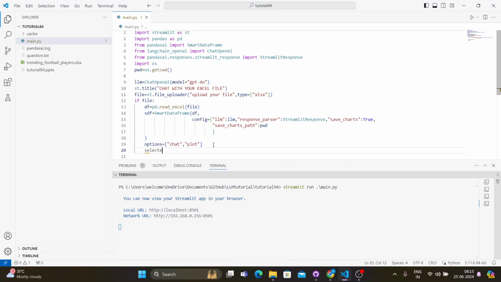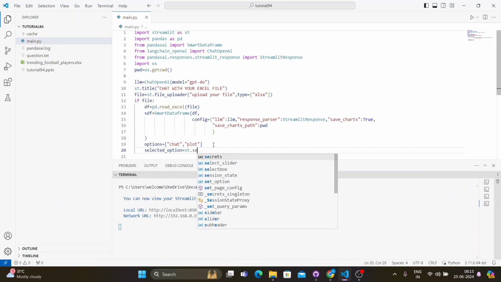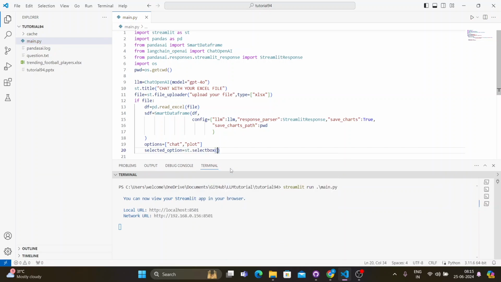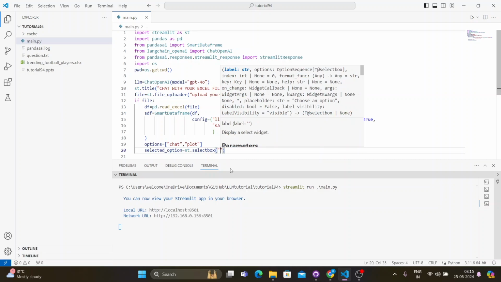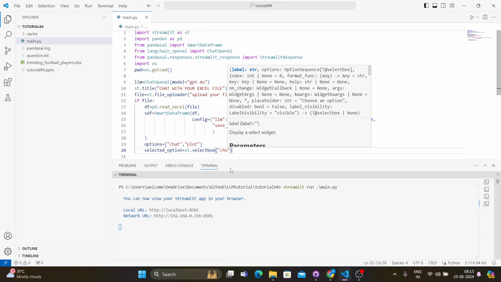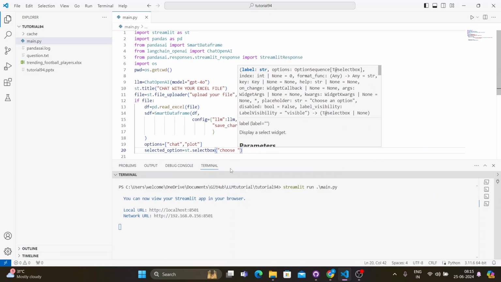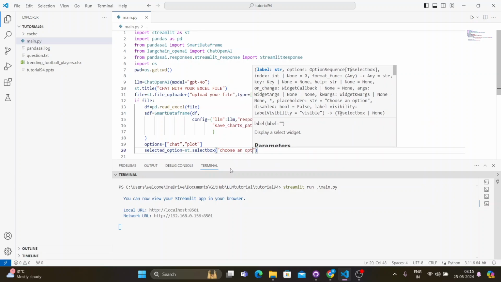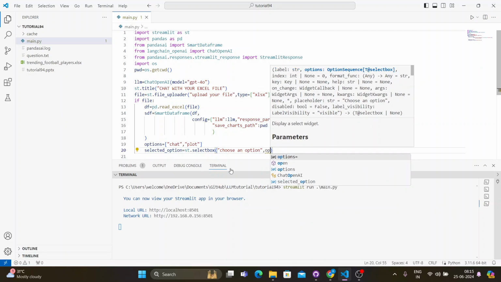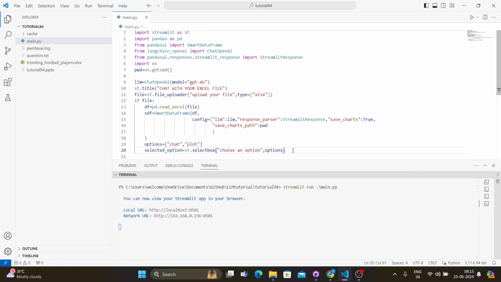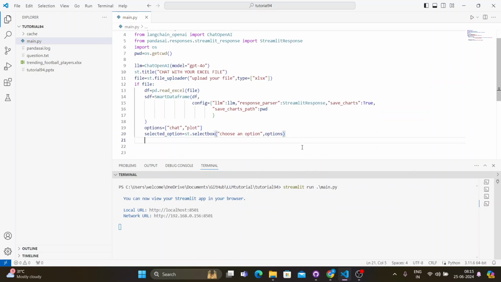So selected_option. Okay, so we'll create a select box, st.selectbox, and there we'll ask the user to select something, like choose an option, right? And the user will choose it from this list, options, right? All done.